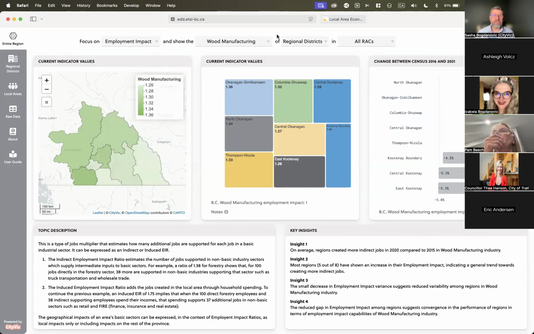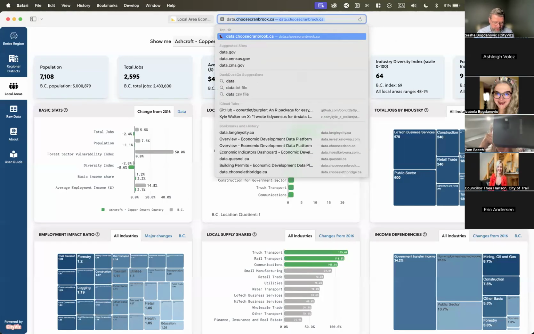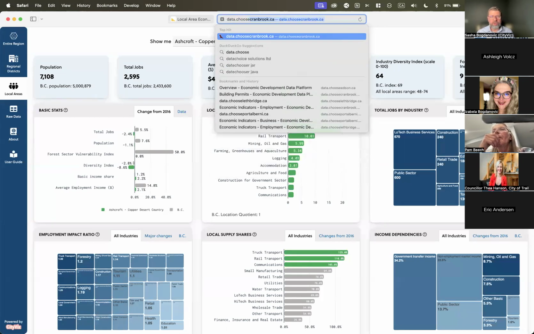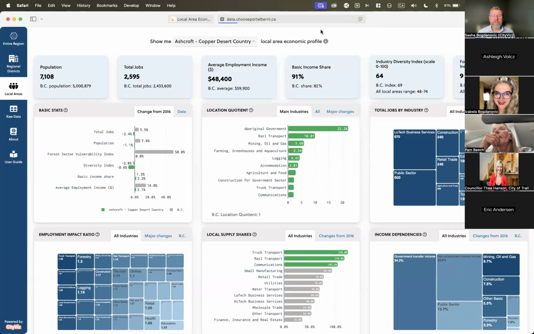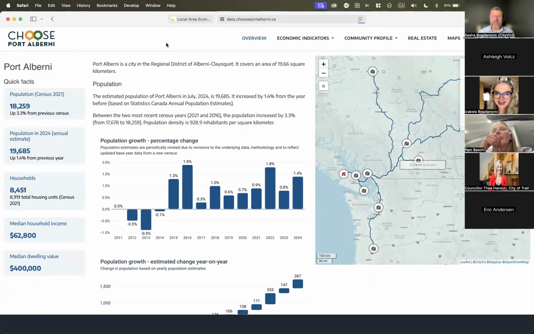And we have a number of examples where communities have deployed that on their data portals if they use CityViz. So I wanted to show you Portal Bernie. So that's data. Choose Portal Bernie. So this is the data portal powered by CityViz. So this is the CityViz data platform deployed for Portal Bernie.